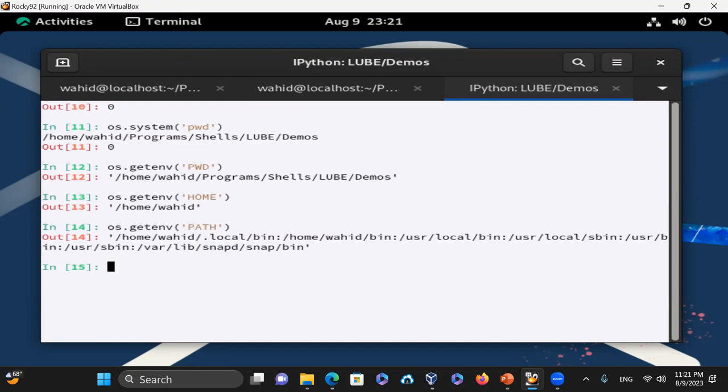I could even execute some commands of the operating system, saying os.system, and then run here something like os.system uname -a, it will do that one.